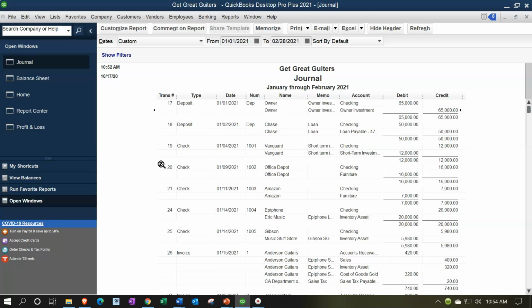And this report's a little bit more impressive than the other report you might use, which is the transaction list by date, because this expands the activity of the transaction, so it looks a little bit more impressive to look at this report.